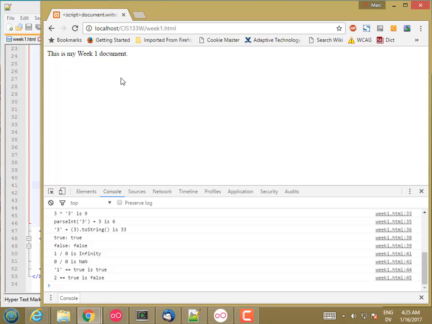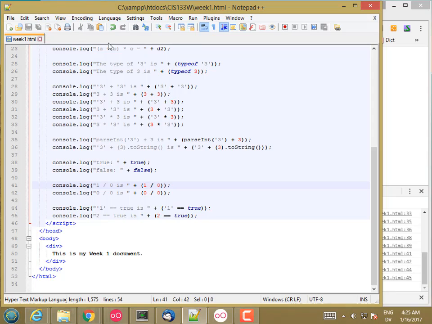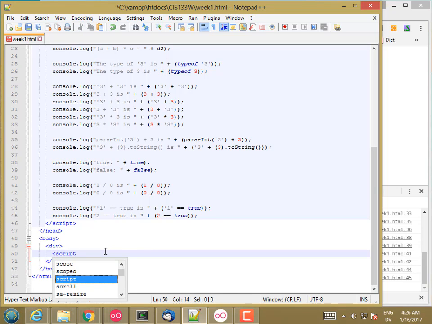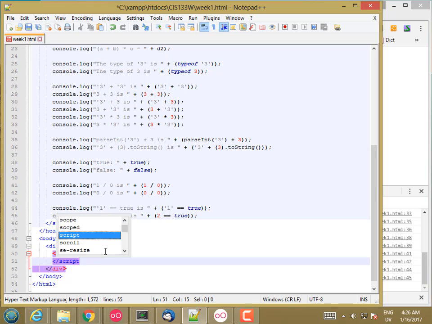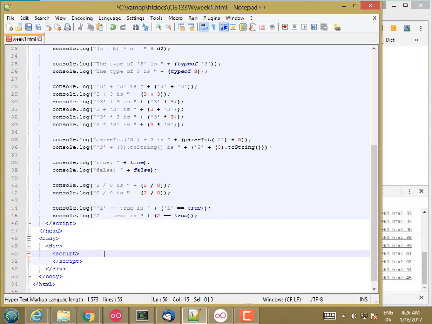So in PHP, you can create islands of PHP code that emit HTML right into the page. So basically, you're embedding PHP code into the page. And you can do something similar in JavaScript as well. So what I'm going to do is inside of this body tag, I'm going to put a script tag. Here, instead of saying this is my week 1 document, I'm going to put a script tag, and inside, I'm going to put JavaScript.